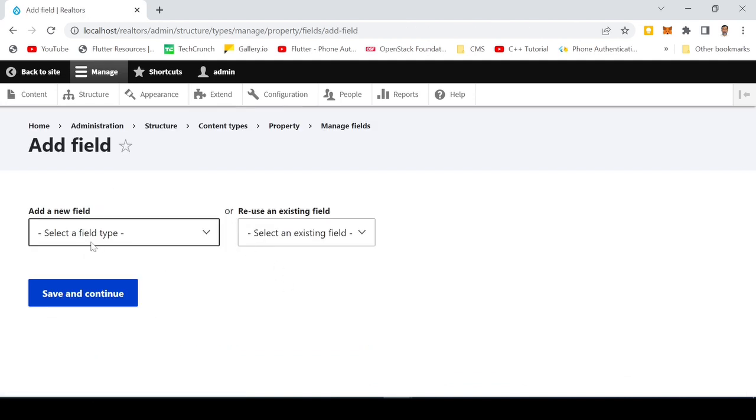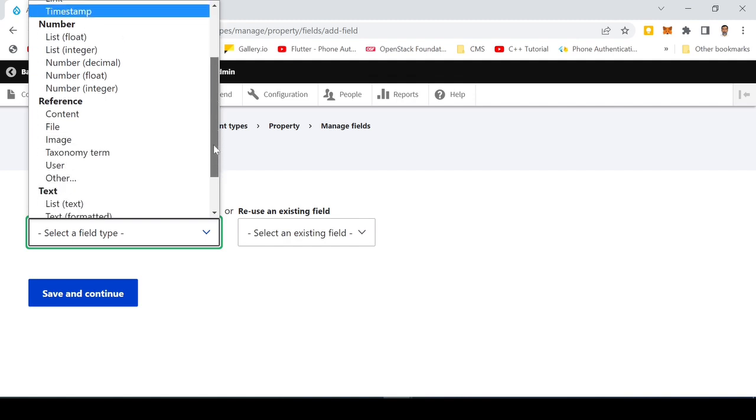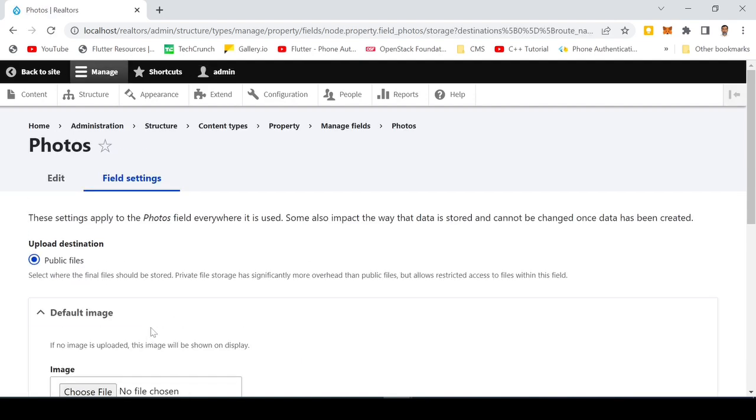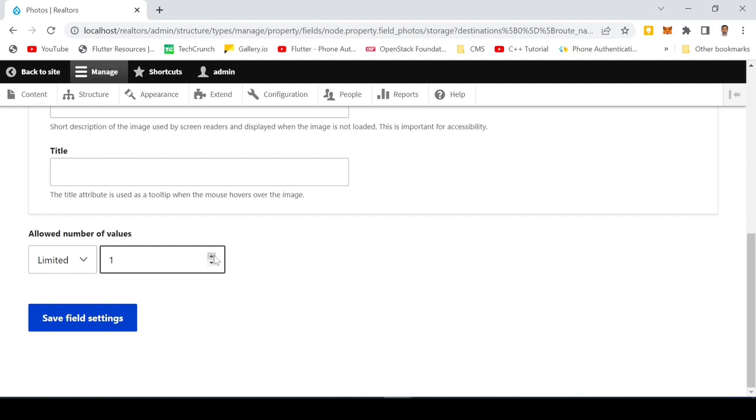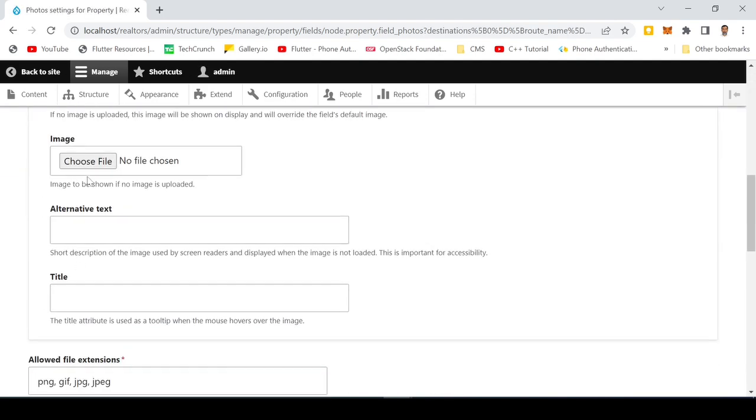Similarly, I will add another field, that is the photos, for example, and the photo is actually an image. So I will say photos. You can mention a default image, an alternate text, and a title. I will leave it blank for the time being and limit it to 4 values because the user should be able to add 4 photos. So I will select 4, and this is also an optional field.